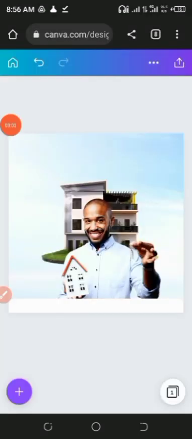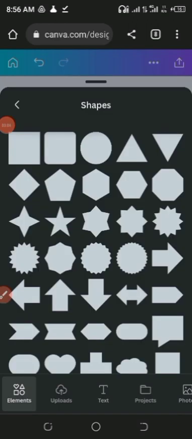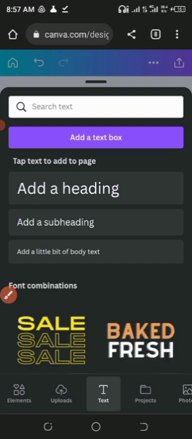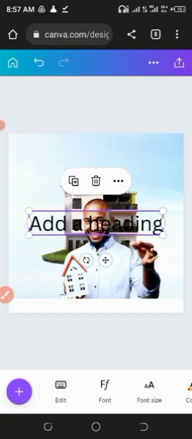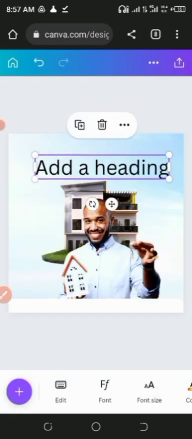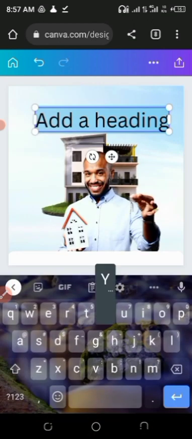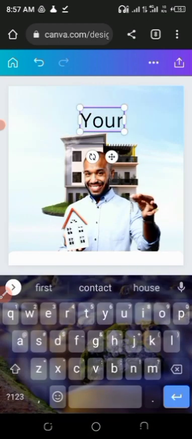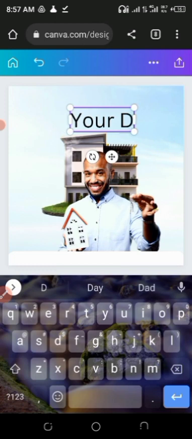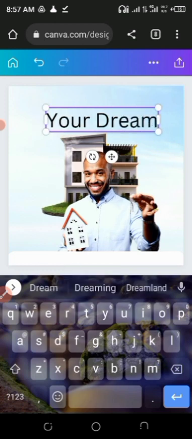So that's aligned. The next thing is bringing in the text that we're using. Add a heading as usual, then edit it and change it to: Your dream home awaits you.